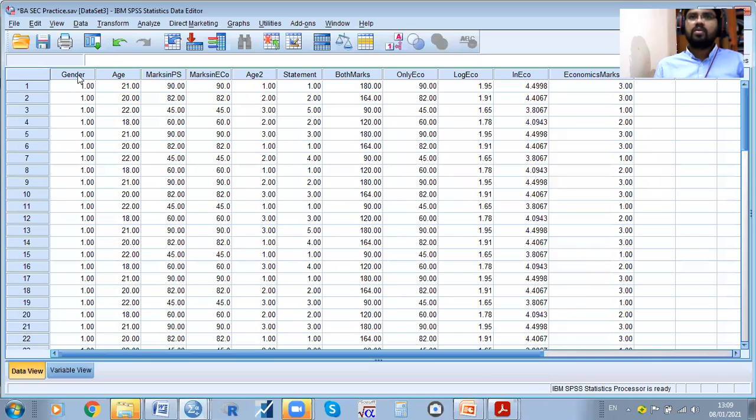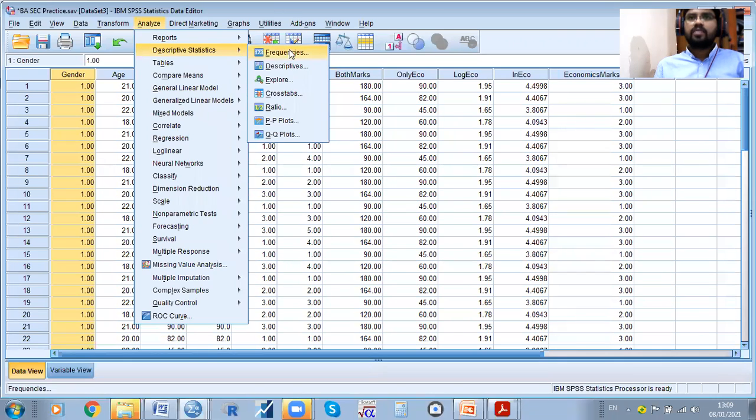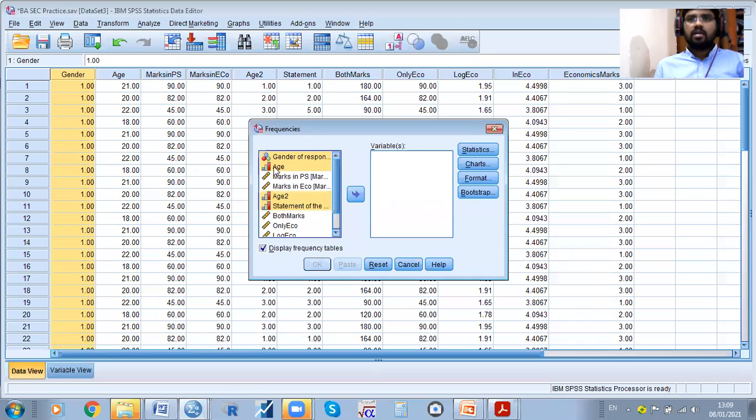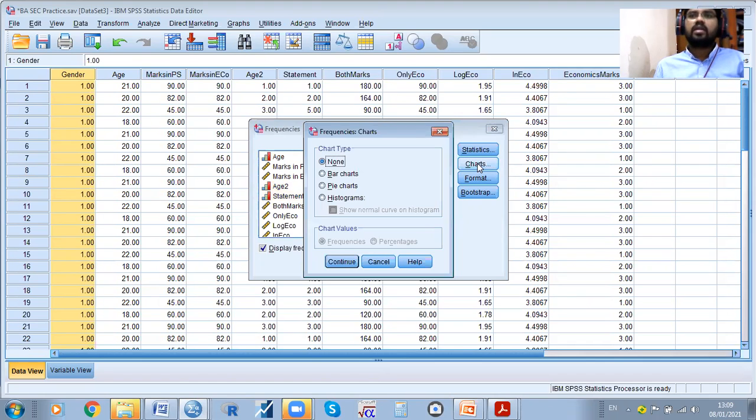See, for example, if you want to know the gender variable chart or diagram, you can go to Analyze, then Descriptive Statistics, then Frequencies. Then you select the concerned variable, for example gender. If you want a chart, you can click the Charts button. Then choose which type of diagram you need, for example bar chart, pie chart, or histogram. You can select whichever one you want.